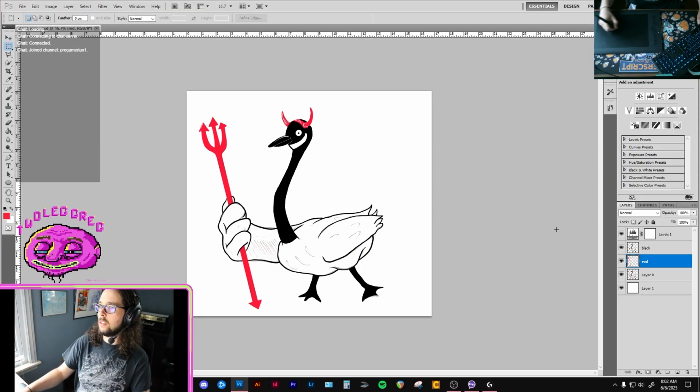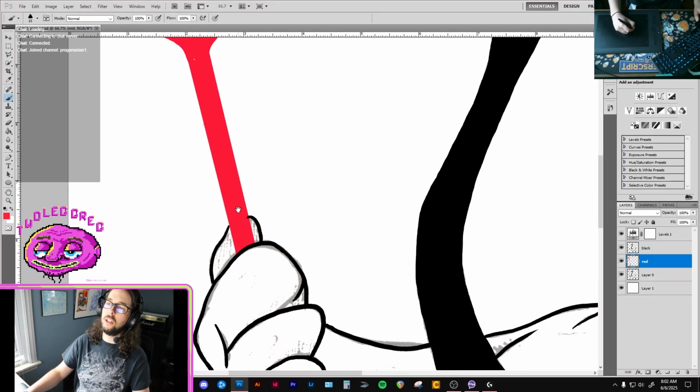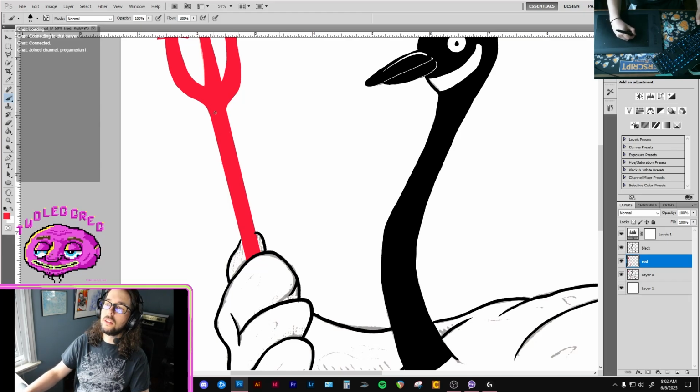So we're gonna get back in this goose. What are we selected on here? Red. We're still on red. I did not finish the highlights on this. That's what I needed to do. Let's see. So do we want to draw it in white? Probably.